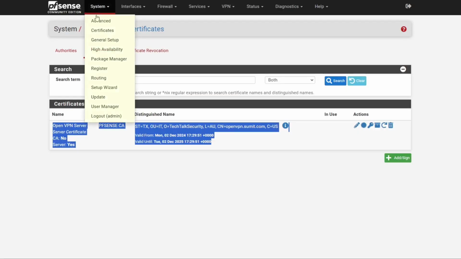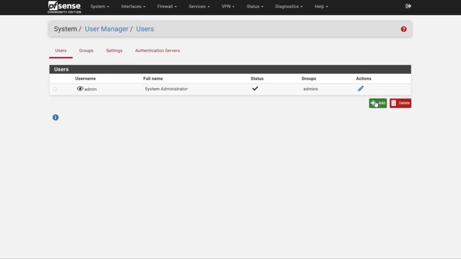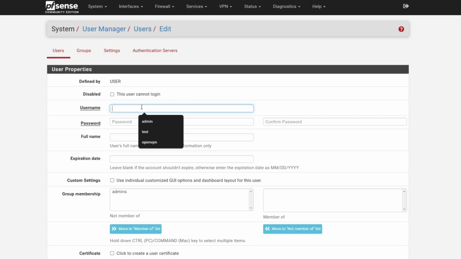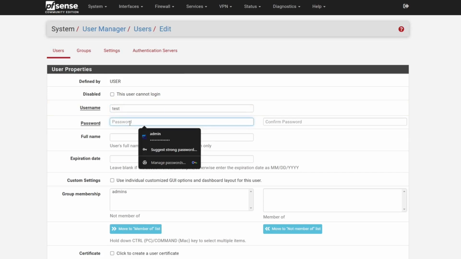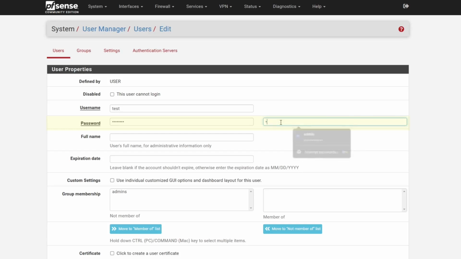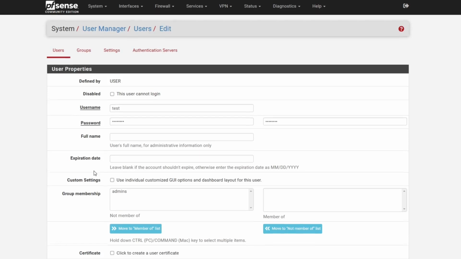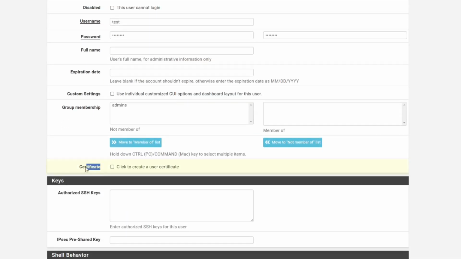Next step is to create the user for the user authentication, when somebody tries to connect from the client machine. Click on User Manager, click on add. Let's create the user with the name test. Enter the password, confirm the password. We can skip the other settings, scroll down, click on certificate.